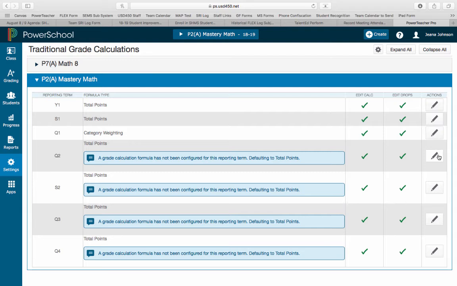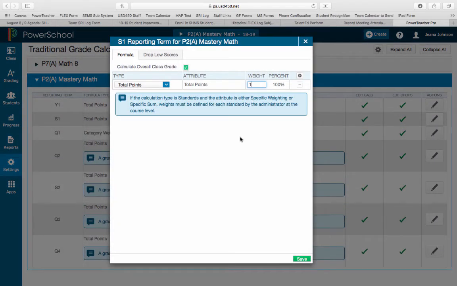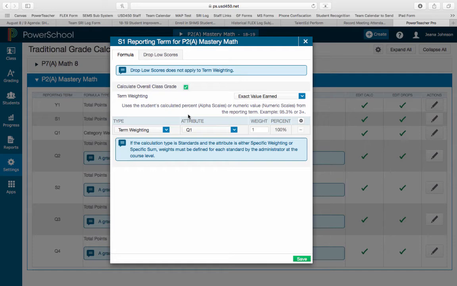Once your quarters are set up, now we're going to set up the semester grade. Under reporting term, make sure you're looking at S1 for semester 1 and go over to Actions and click that edit button. Instead of category weighting, now we are going to choose term weighting. Under attribute, I'm going to make sure that Q1 is chosen. If not, you need to go through and choose that one. And since I want Q1 and Q2 to be even, I'm going to make them both 50-50, which means that my weight needs to be 0.5.